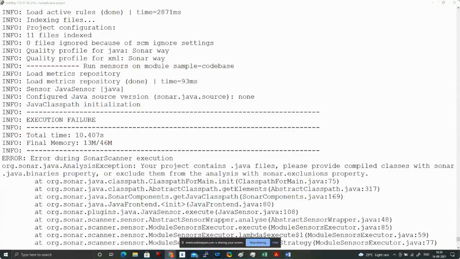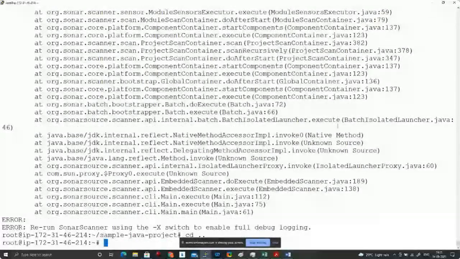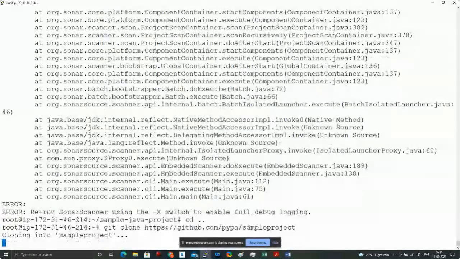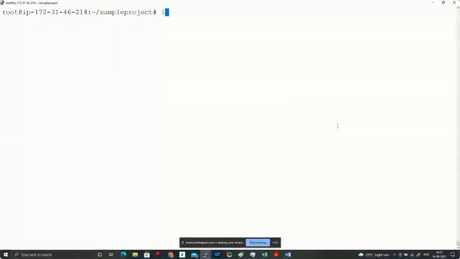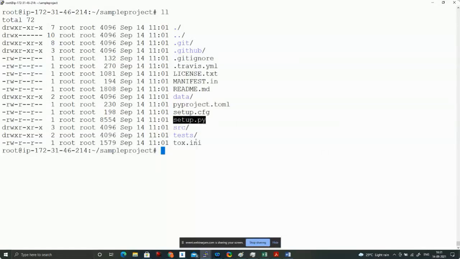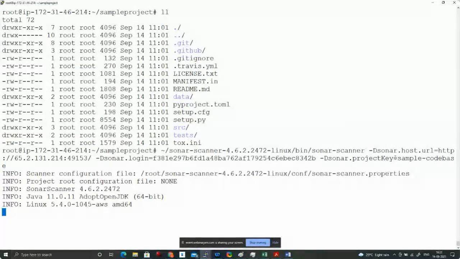So with Java, it's a bit complex. We have to first compile Java. So we don't want to compile Java. So I will just get a Python based project. So this is a Python based project here, right? And you have a lot of data here. So for example, you have .py files and all that stuff. Let's analyze this one. I'm going to run Sonar scanner, press enter.